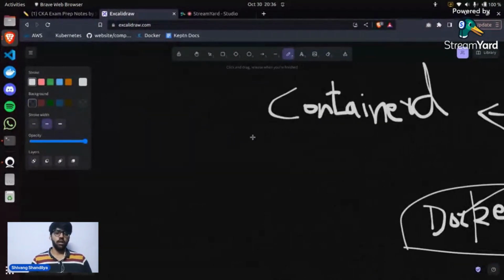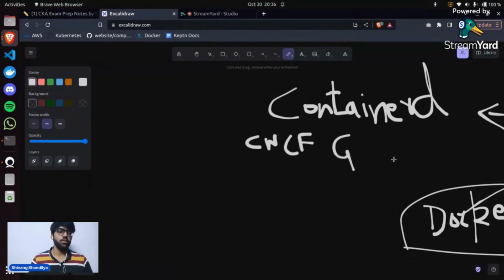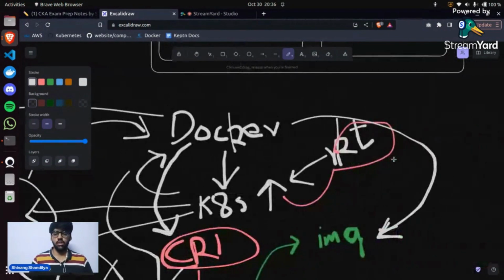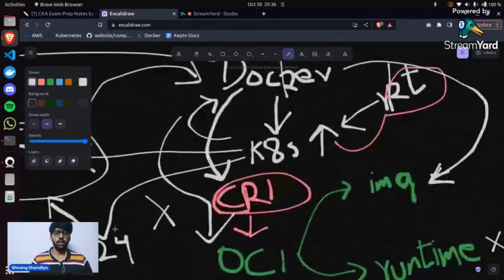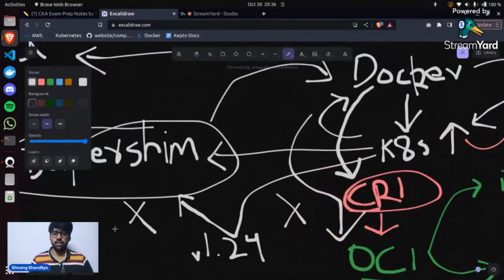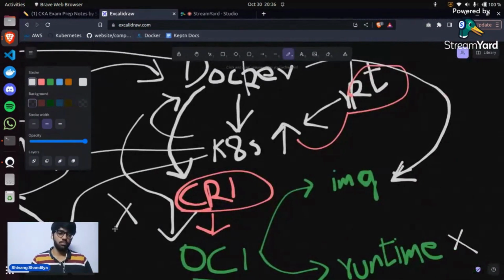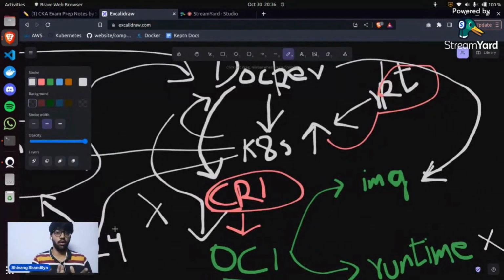So let me write. It is a CNCF, I'm just going to write G, I'm not going to write graduated. So it's a CNCF graduated project. I think it makes things a bit clear, although I've made a mess of all this, but I think you got the idea of what happened with Docker, containerd, and Kubernetes, and how they are working together now.